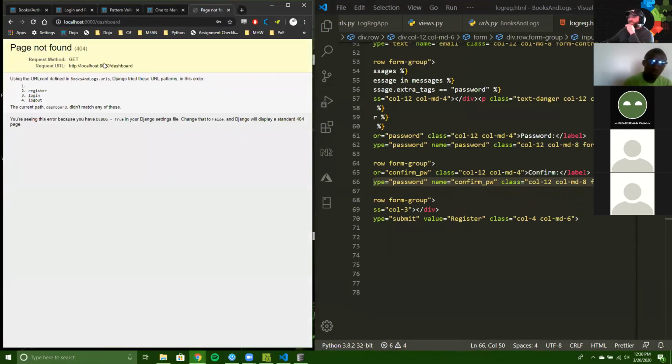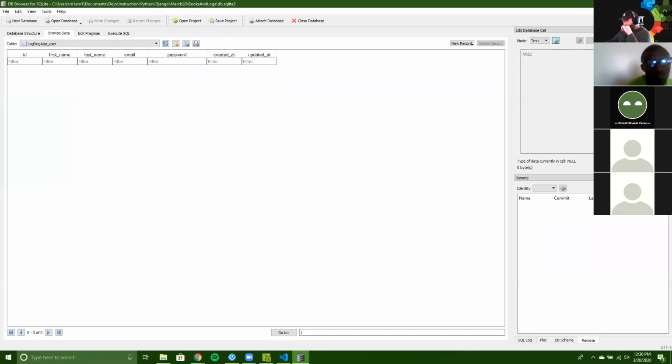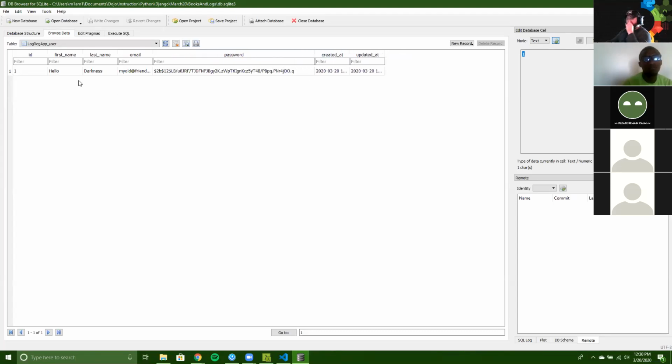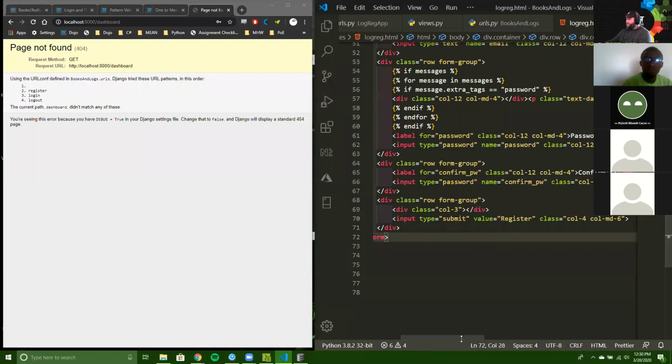Cool. So it did work though. It's just trying to take me to dashboard, which I haven't set up to actually do anything. So now if I come into my database and I refresh. I don't actually have a view set up for it or anything. But my database shows that I have hello darkness. Email is myold@friend.com. And the password is a jumbled mishmash of stuff that makes no sense whatsoever, with a created at and an updated at. So that's neat. Our registration is donezo.